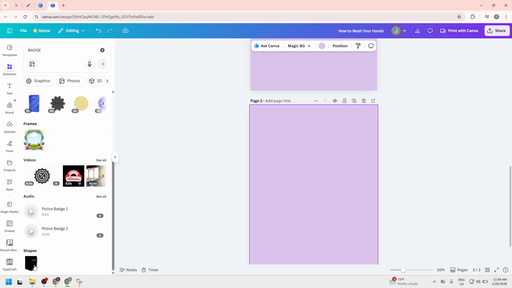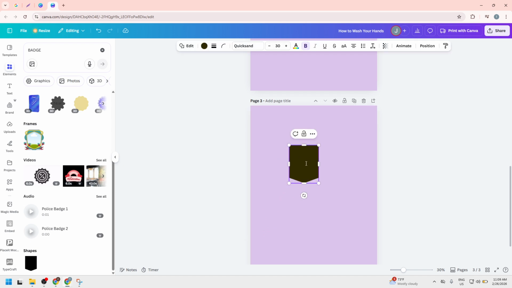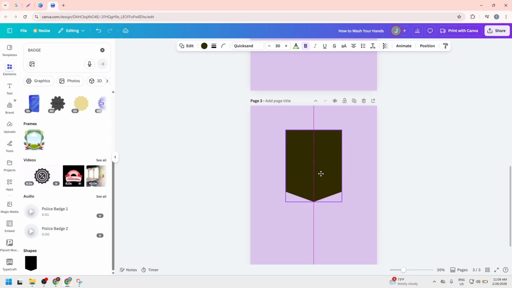Click a shape you like, and it will drop onto your canvas. Drag it to where you want it to sit, and use the corner handles to resize. If you see alignment guides, use them to keep the badge centered or tucked neatly into a corner. Don't worry about colors yet. We'll style everything in a moment.